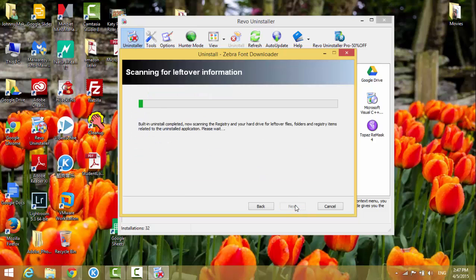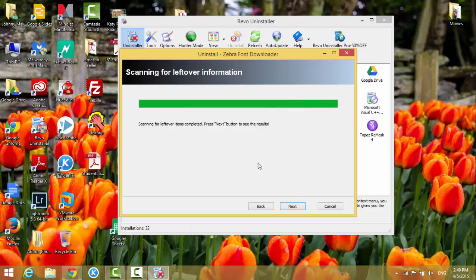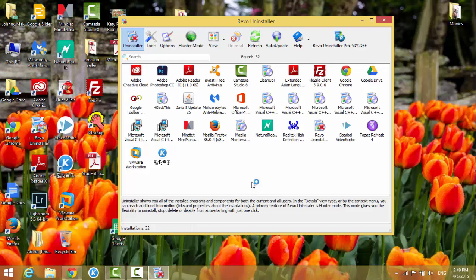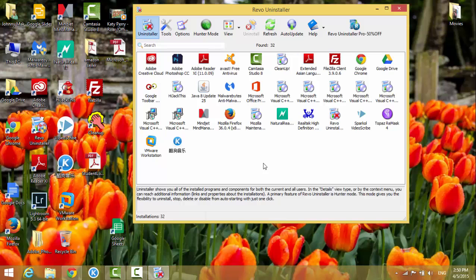If I click next, it's going to scan for leftover information. That's the powerful part. It scans through the registries and system folders for those leftover items. It's going to take a minute to scan, so let's just wait. Okay, it's finished. Just click next. Next. This one did not find any leftovers.